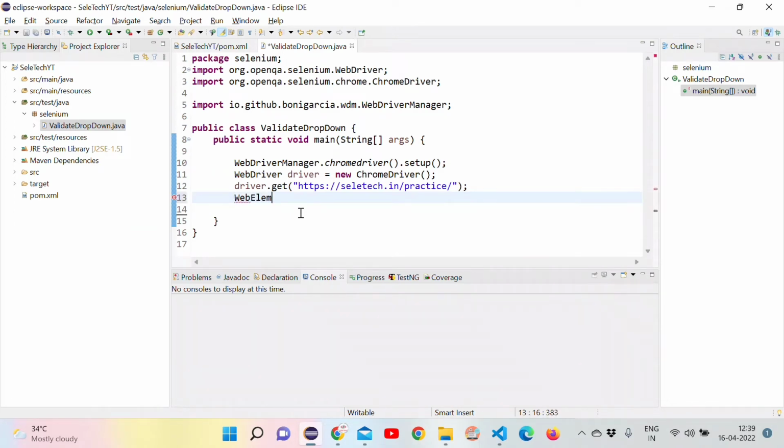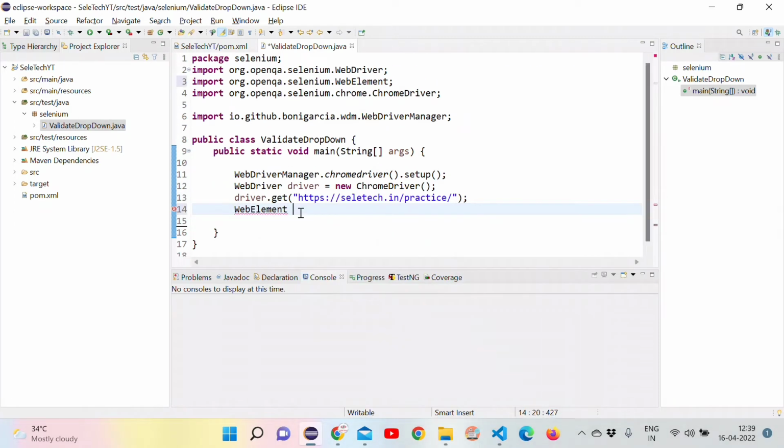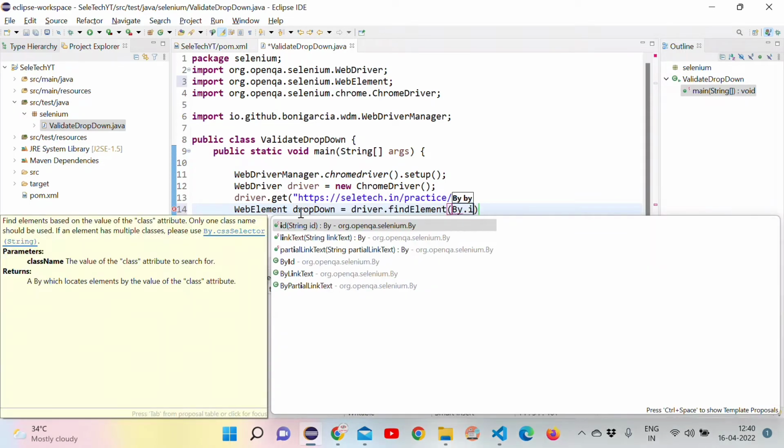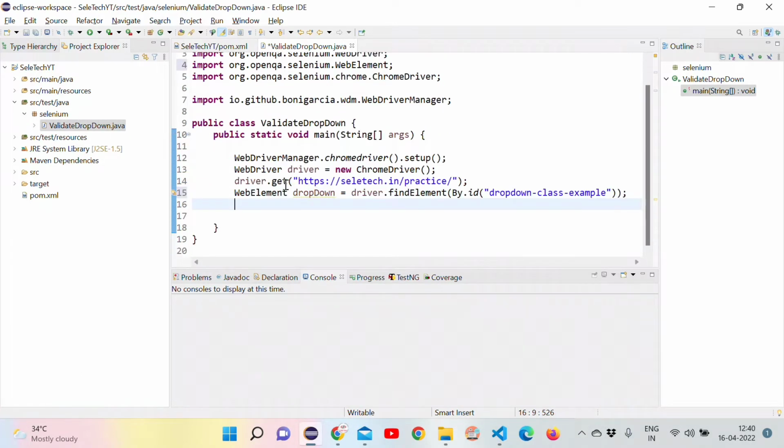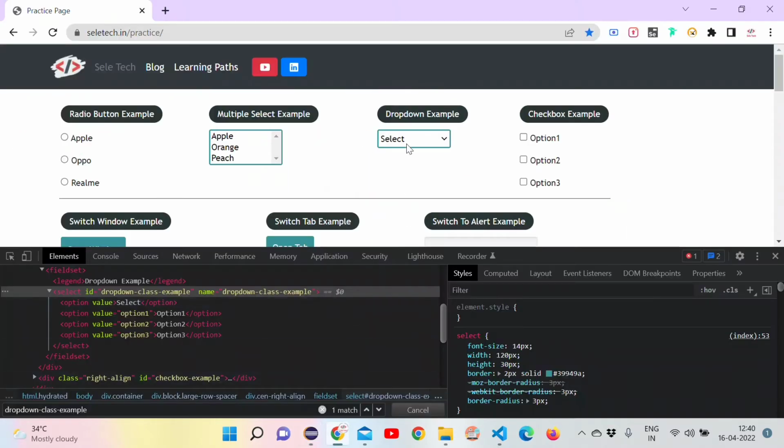Now let's create a WebElement for the drop down. WebElement dropdown equal to driver.findElement(By.id), and we have to paste the id that we have copied. End the line. Now we have stored that drop down inside a variable called dropdown.